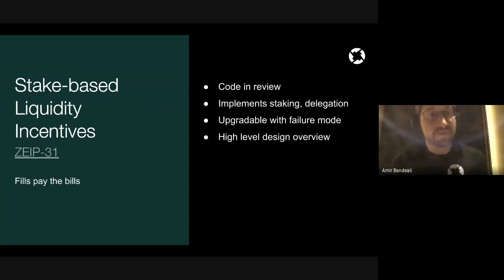All right. So we also just put up the initial PR for ZIP31, quite a large PR. This implements the stake-based liquidity incentives, and I think probably 50% or more of the entire code for V3, if I had to guess. Currently in review. I think we're going to be trying our hardest to simplify this code as much as possible over the next month or so. But this pretty much implements all of the major features.